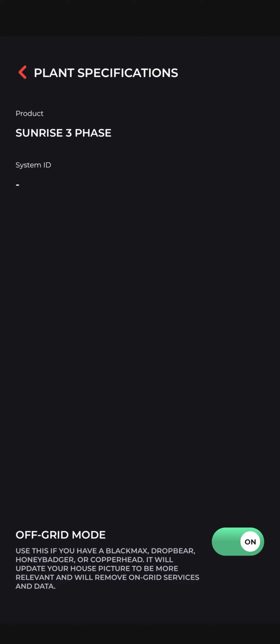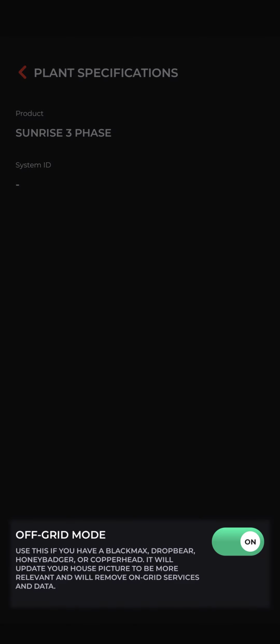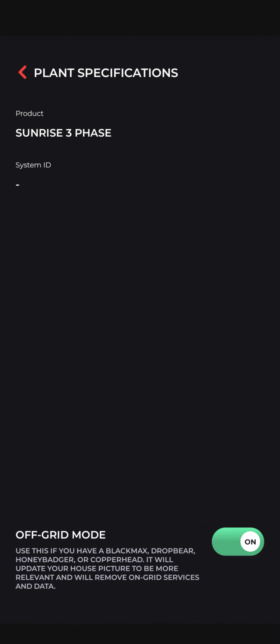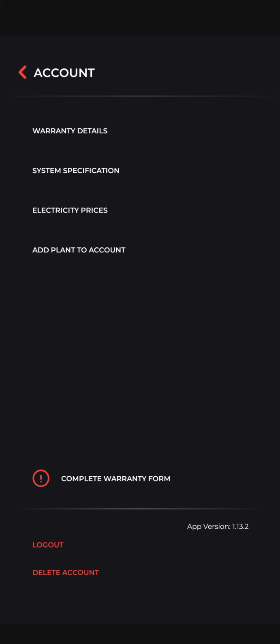This screen is also where you can turn on and off off-grid mode, which is designed to be more relevant for BlackMax, Drop Bear, Honey Badger, and Copperhead systems. If you have an on-grid system, we advise you not to use this mode.